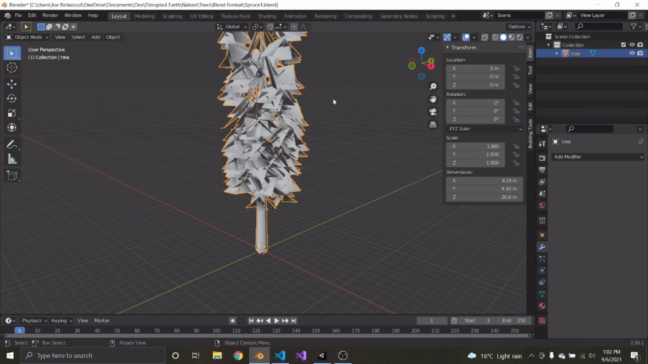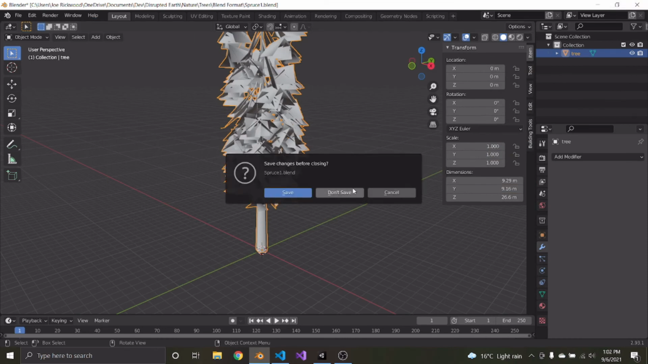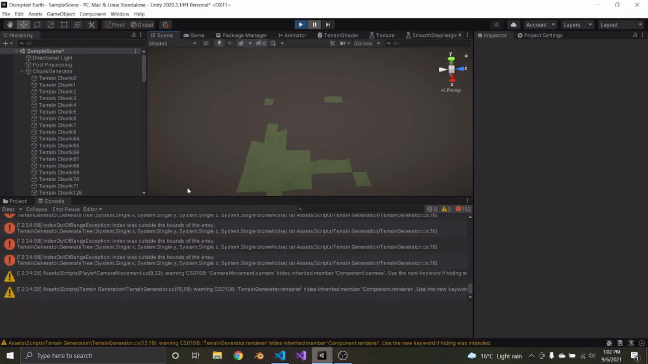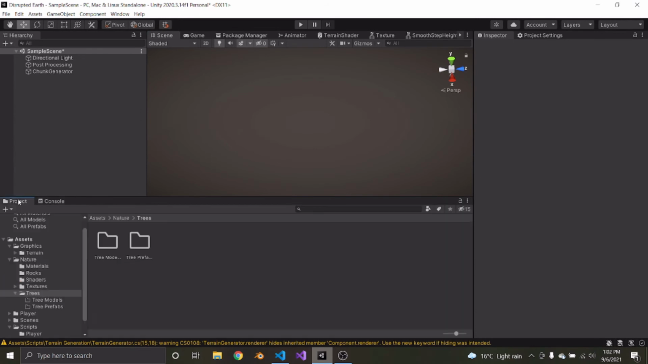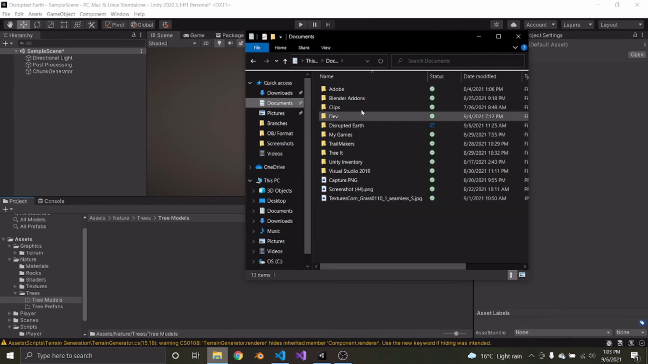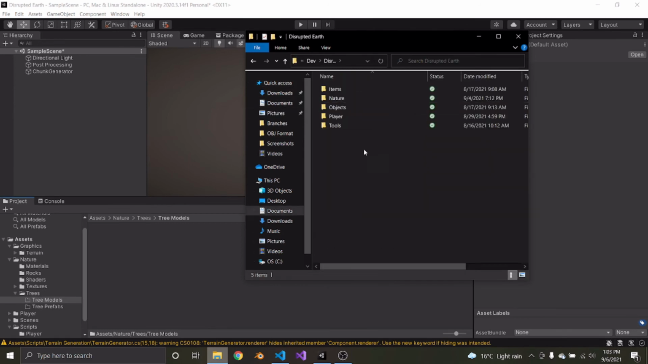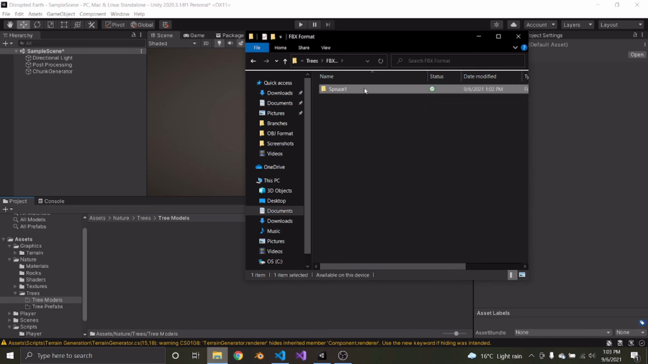Cool. So how do we bring this into Unity now, considering we just made it? I just don't save because I've already saved a full blend format. So here I have my game, and pretty much we just need to drag them into this tree model area because that's what I've done. Let's go Disrupted Earth, Nature, Trees, .fbx format, Spruce 1, and as you can see we've got them all here. Let's just drag those in.